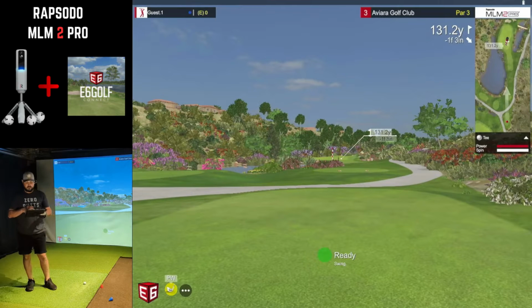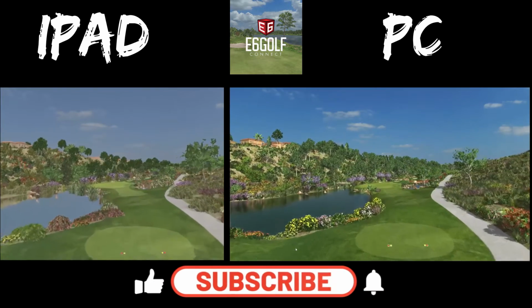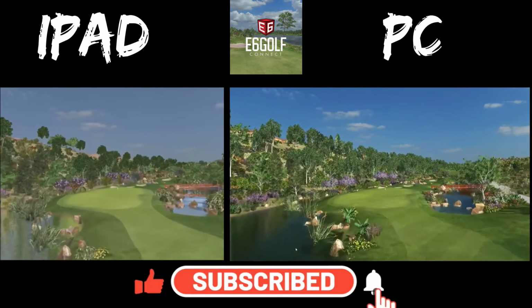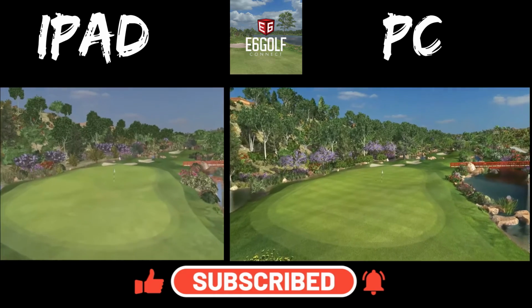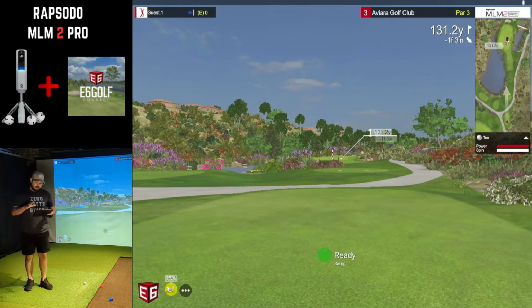All right, so this is number 3, the first par 3 here at the Aviara Golf Club. I'm going to run the flyby here and show you the differences between the iPad and the PC software. All right, so now we're looking at basically the green. It's a little bit downhill, not much though. 131 yards. Pin's kind of tucked in the front, so we're going to hit pitching wedge.